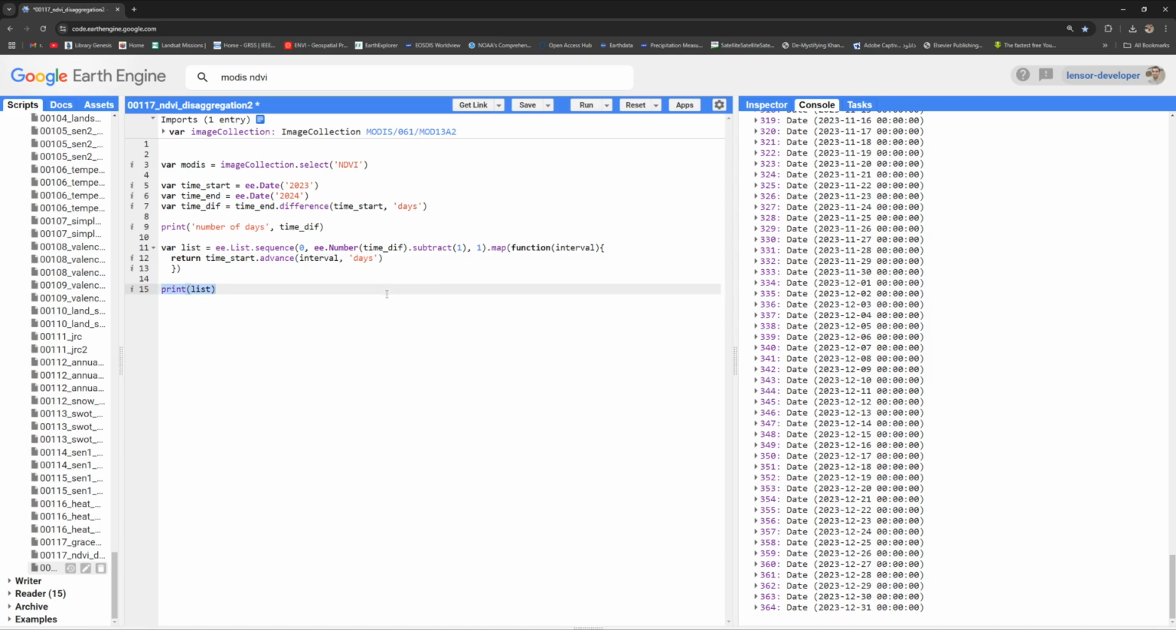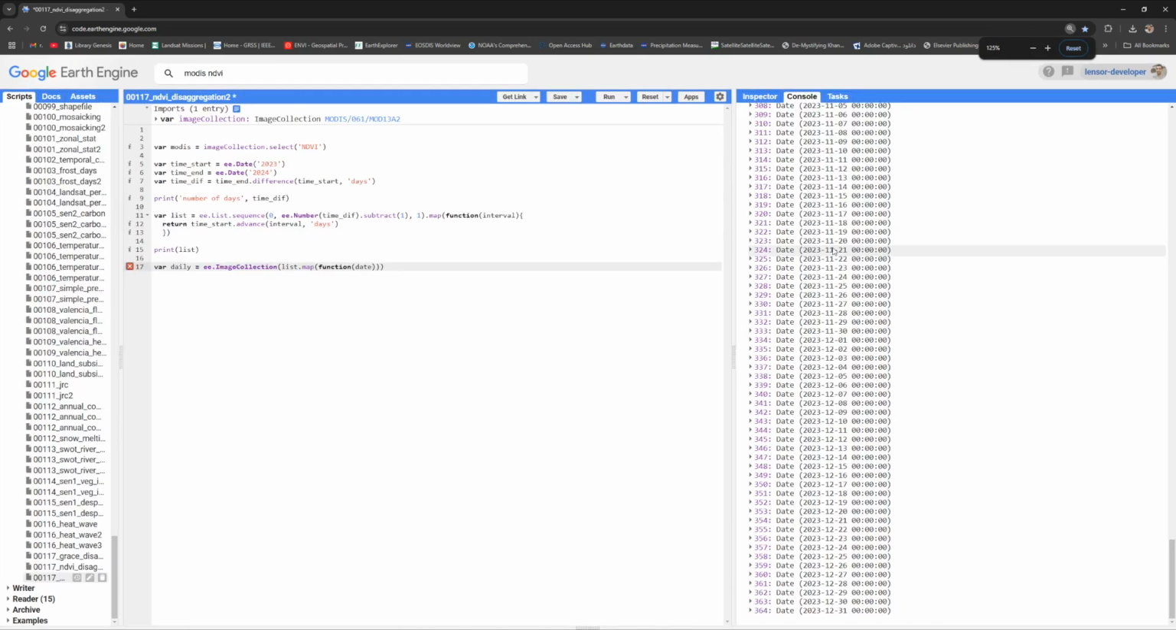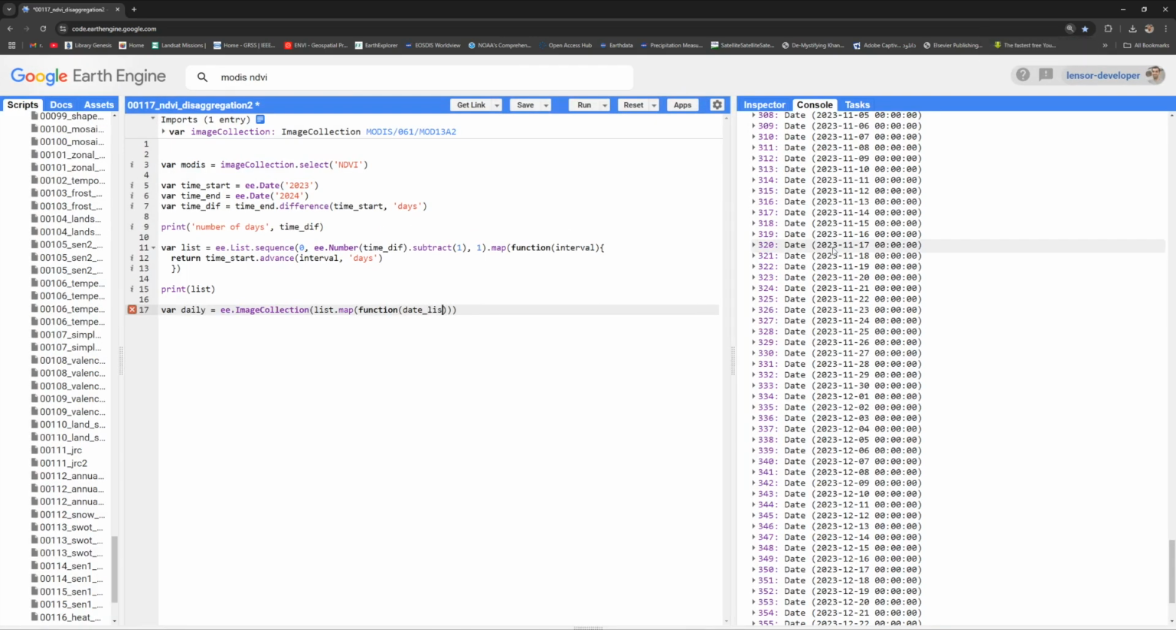It's very easy. Just try to practice the code step by step. So in the next step, a new variable as daily created equals to get image, bring all the list information into an image collection format, because at the end we want to have an image collection. So make a loop structure with a function. Each record in the list contained a date. So here we have date list.